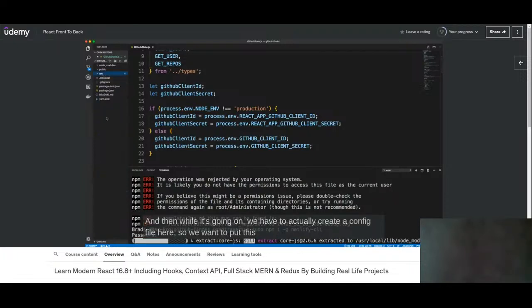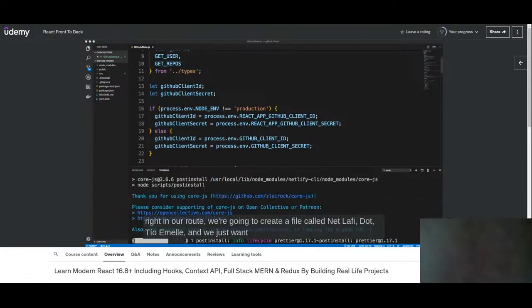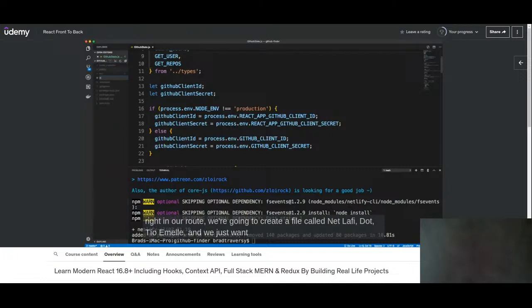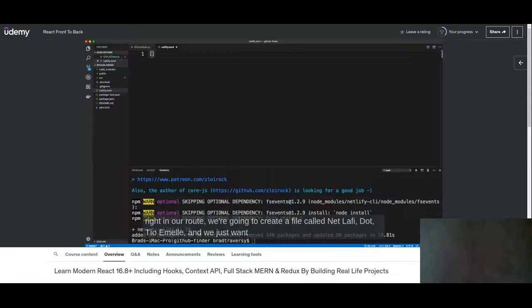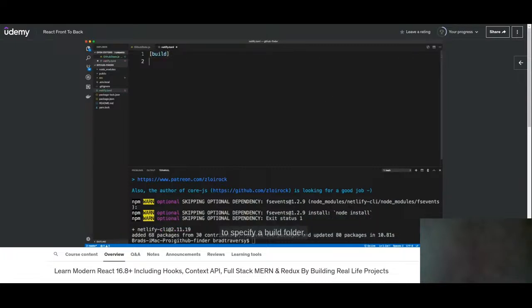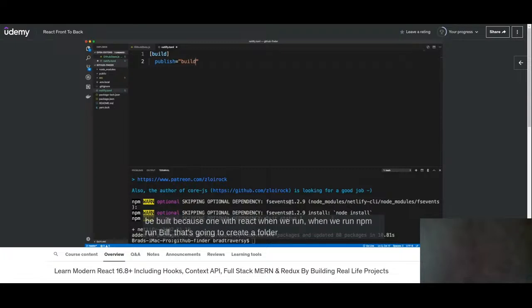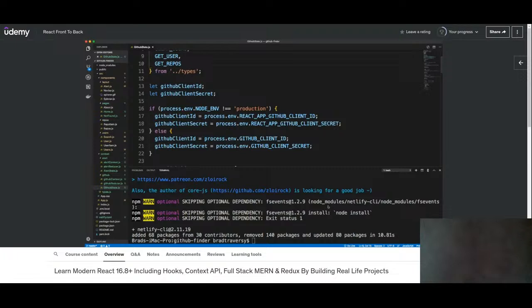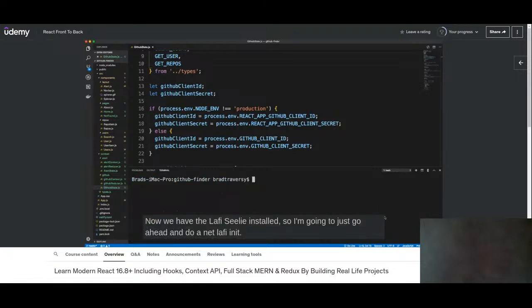And then while that's going on, we have to actually create a config file here. So we want to put this right in our root. We're going to create a file called netlify.toml. And we just want to specify a build folder. So build, and we want to say publish equals, and then the name of the build folder, which is going to be build, because with React, when we run npm run build, it's going to create a folder called build, and that's our deploy. That's our production build. So let's save this.